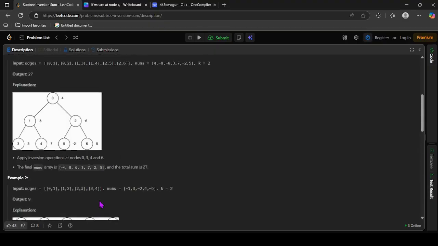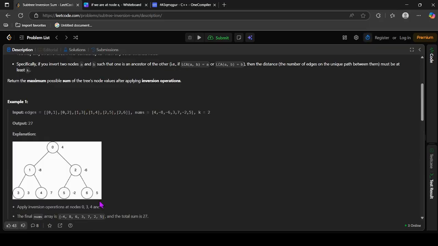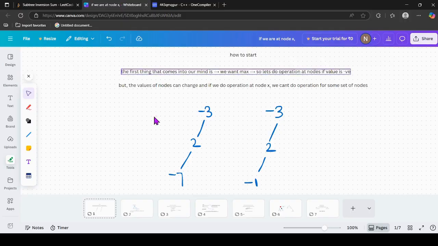So the question is saying that we can do any number of inversion operations, but only if the condition is satisfied. And what is the condition? For example, if we are trying to invert a node, the nearest inverted ancestor of it should be at least distance k from it. Only then we can invert the present node, else we cannot invert. In this way we can do any number of operations, and by doing an operation, every node in its subtree will have its value multiplied by minus 1. And finally, we have to return the maximum possible sum that we can achieve by doing any number of operations.